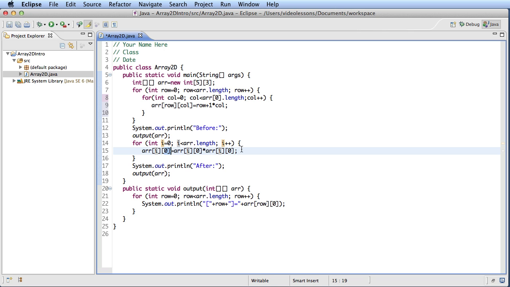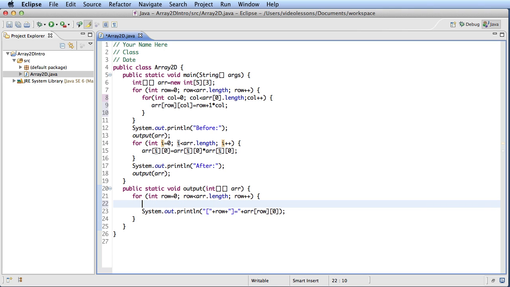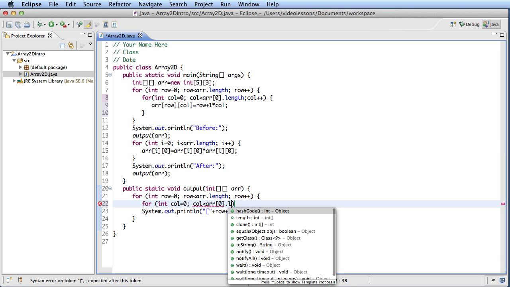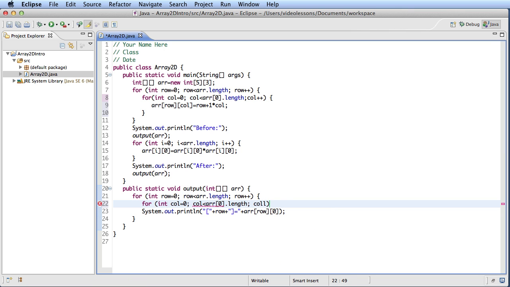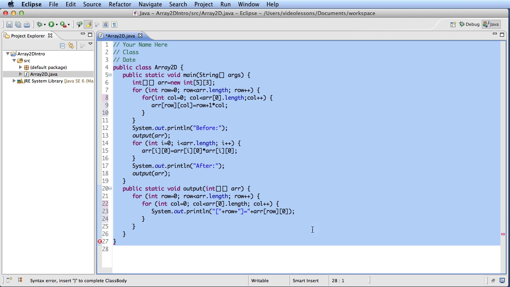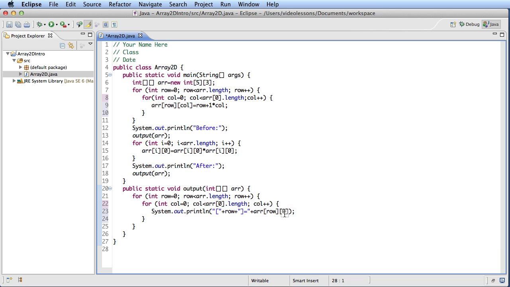We're only going to process the first column for now, but we do need to go into our output method because we want to output all of our columns. So we're going to once again write for int col equals 0, column is less than r of 0 dot length. Col plus plus, and then add my new curly brace, and I've now used my nested loop.